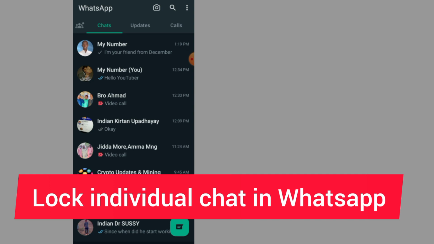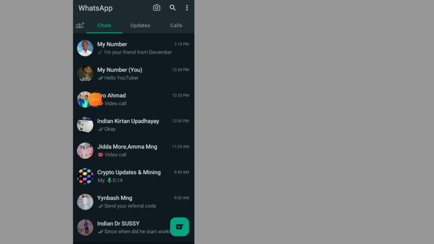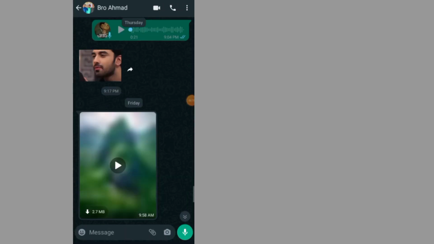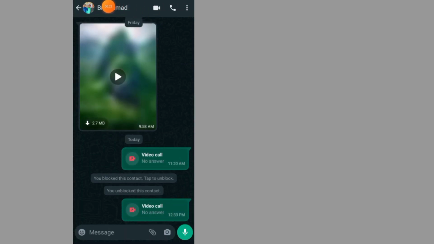After you open up your WhatsApp, all you have to do is go and search the person that you want to lock your conversation with. For me, I will lock my conversation with this person. So tap on the person to open the chat. Here is the chat that I want to lock. So tap on the person profile name.